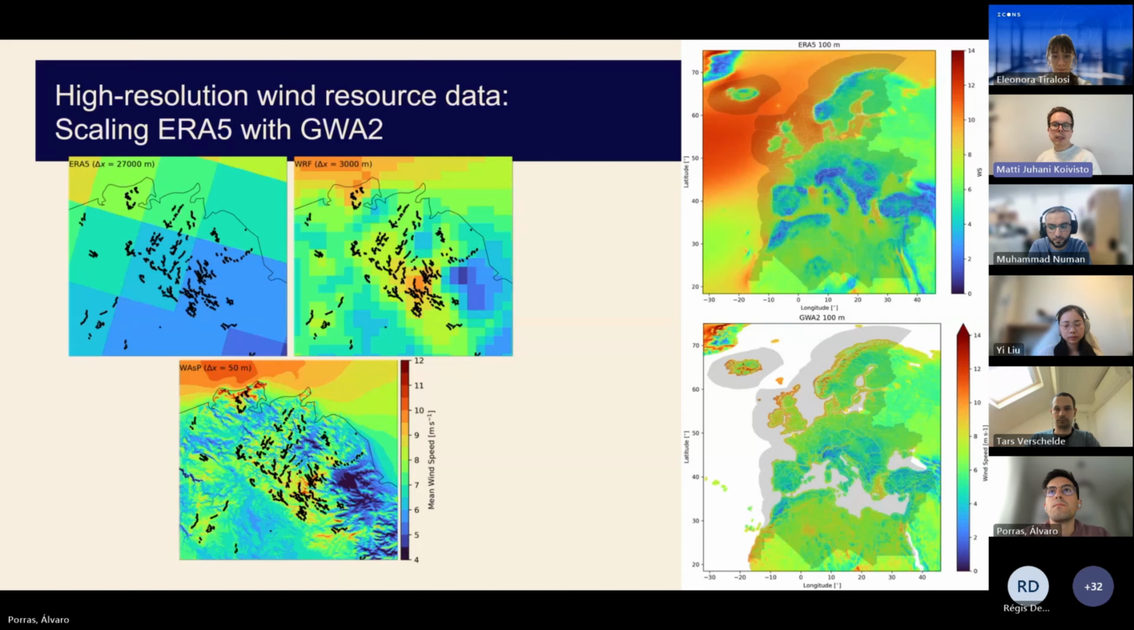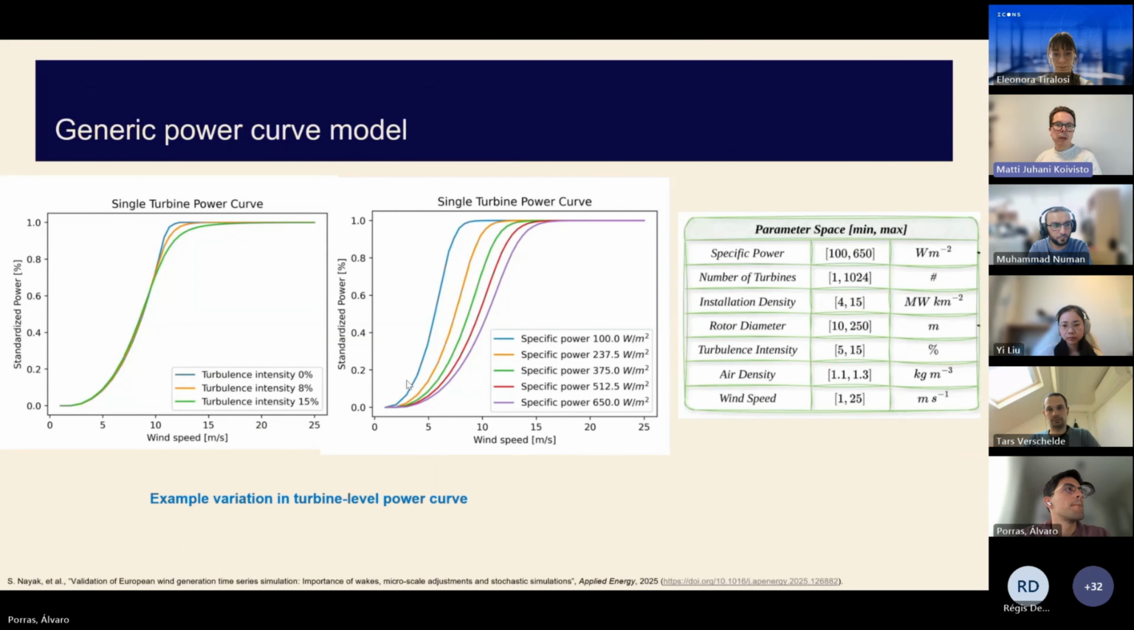So this is what we deploy. In the Chorus, we always scale the ERA5 with the global wind atlas for increased accuracy. And maybe on the next slide, I can mention a little bit that in addition to the high resolution, we also do in quite detail the power curves. We model different type of turbines, different type of hub heights. Also, we look at the specific power impacts.